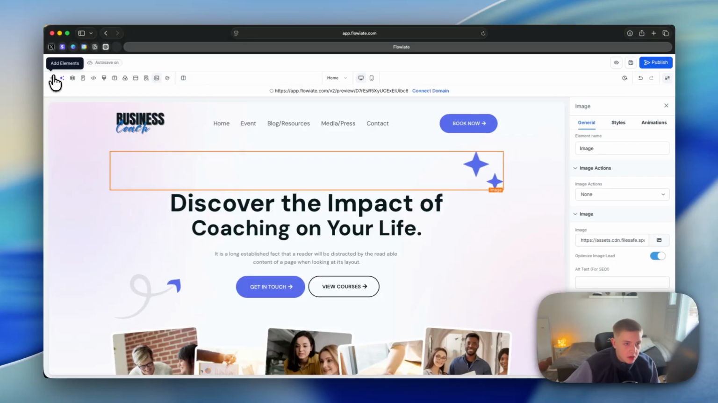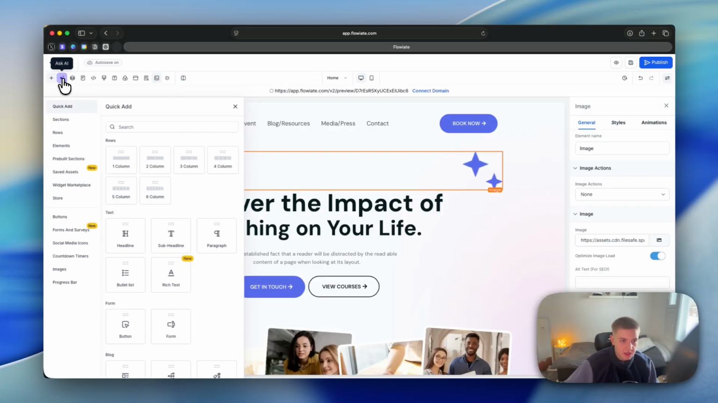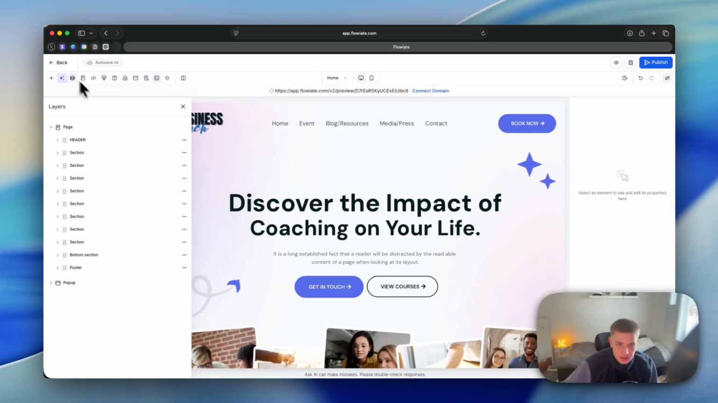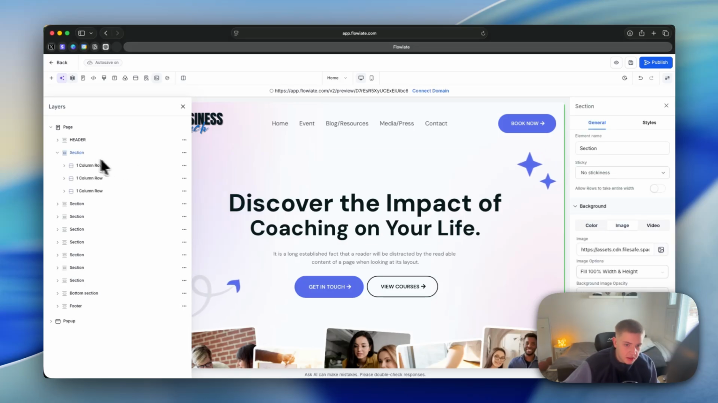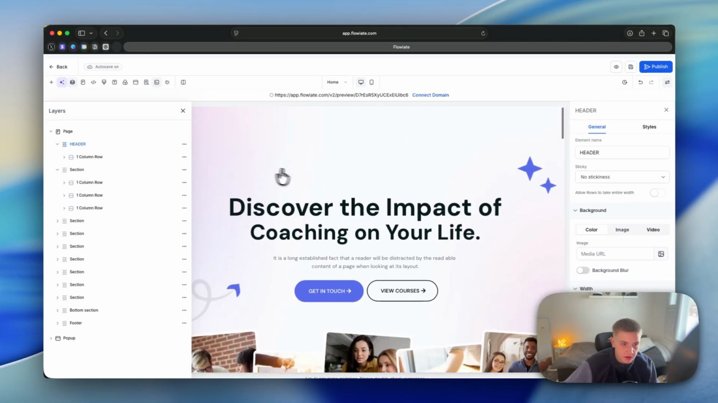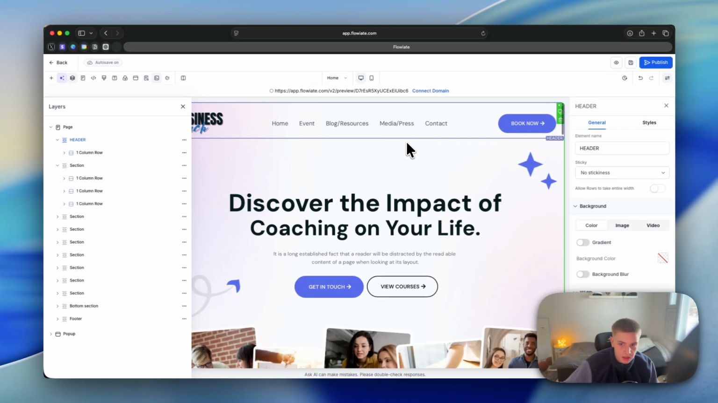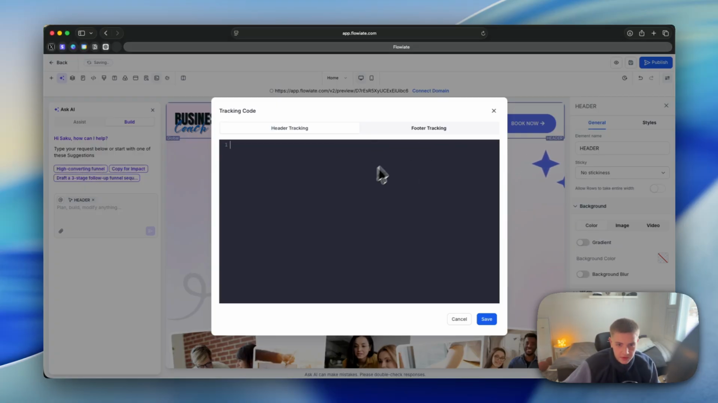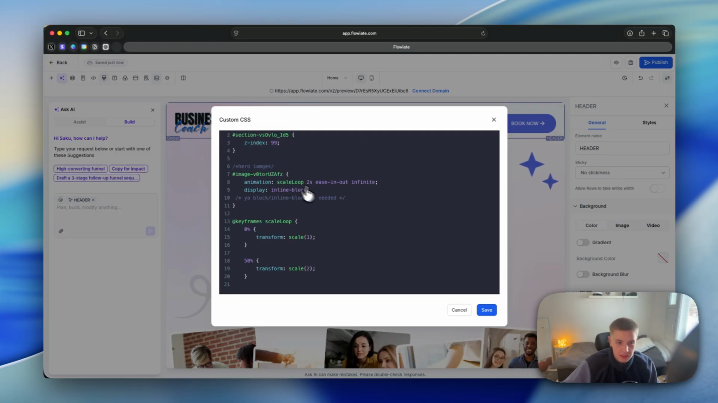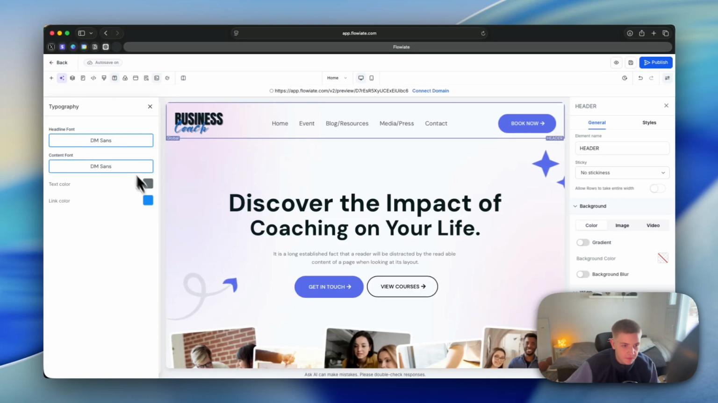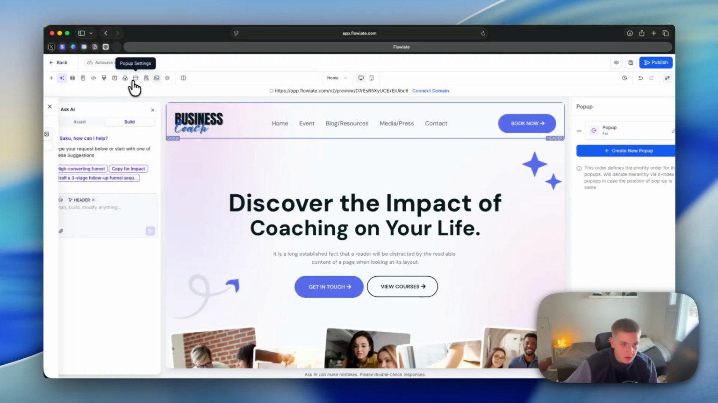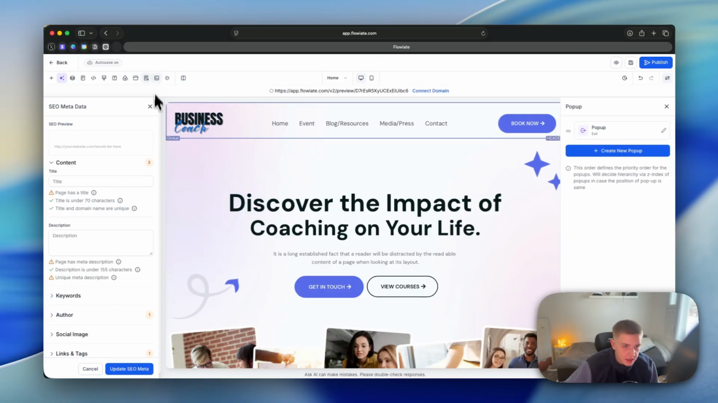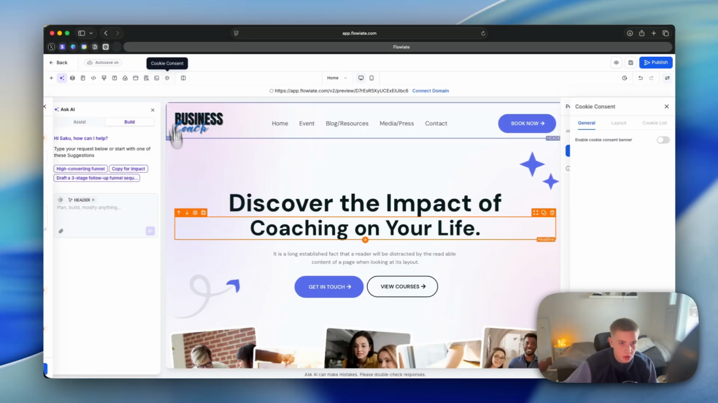So the top bar is where you can add elements. Ask AI, obviously. See the different layers in your website. For example, the header, which is this one, and the whole section, pages, tracking code for Facebook ads or adding a pixel, custom CSS, the whole site's fonts, the whole site's background, pop-ups, the SEO settings, you can just preview custom codes, and cookie consent.